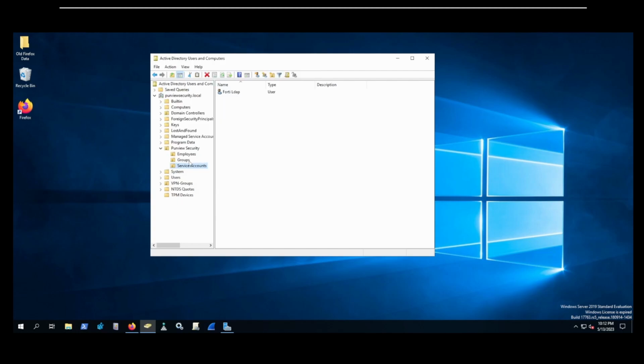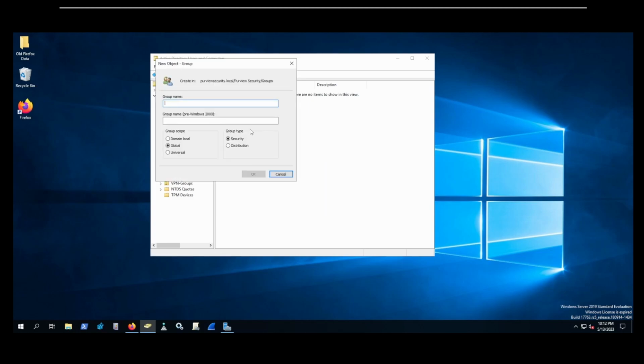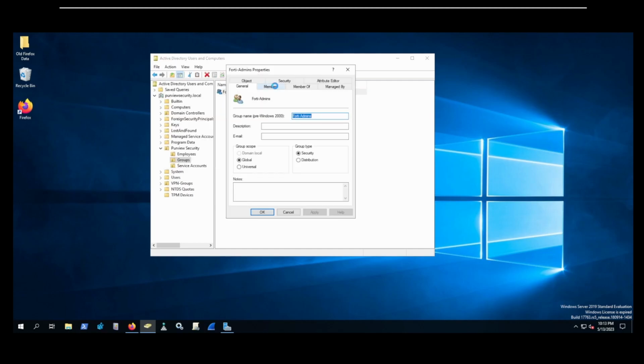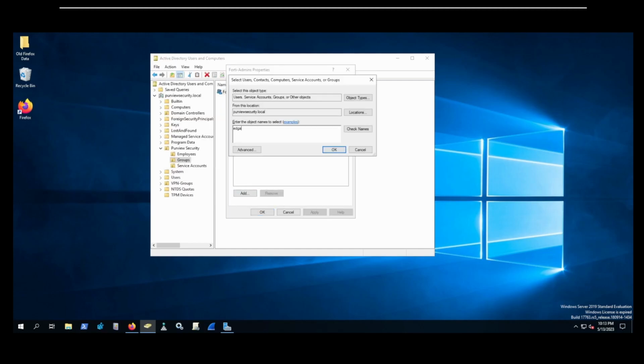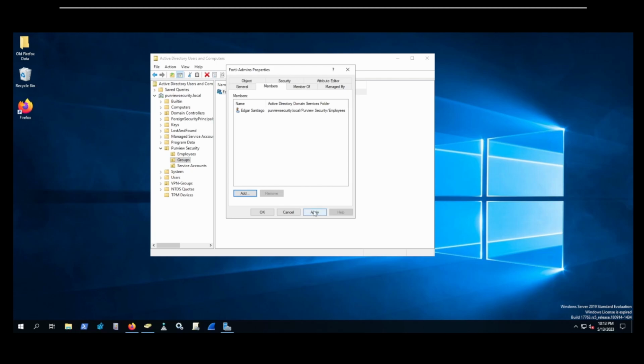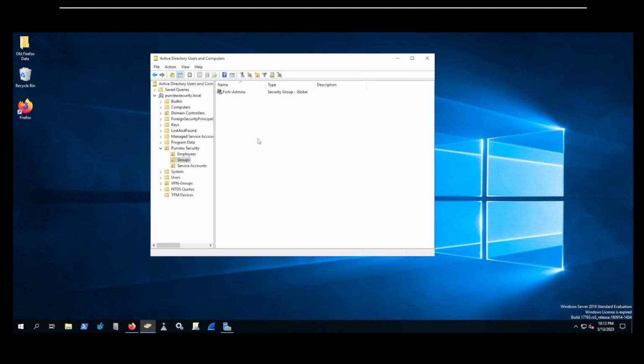All right, so we can go ahead and open the group section. From here we're going to create a new group. This group will be used for administrators that will be accessing the FortiGate with admin access. So it's going to be FortiAdmins, the name of the group. Now that we are here, we're going to add an existing AD user to this security group. All right, that should be all from the domain controller.